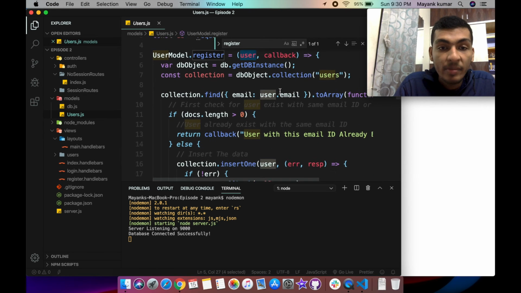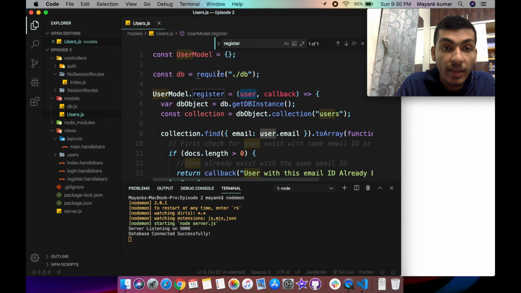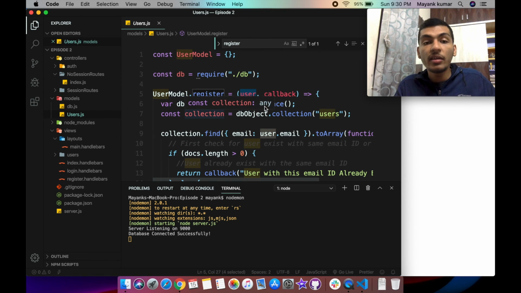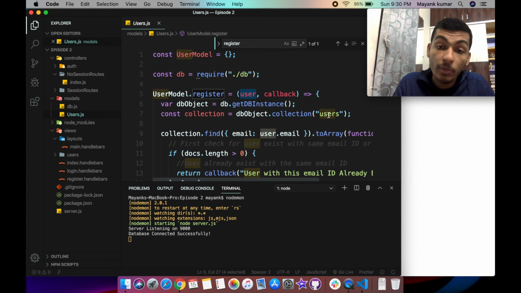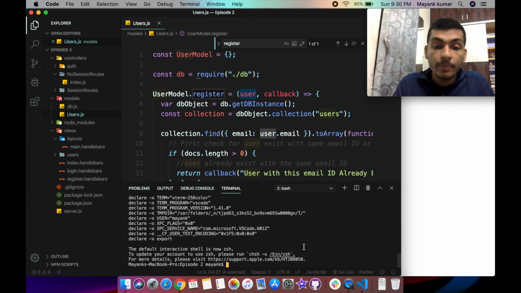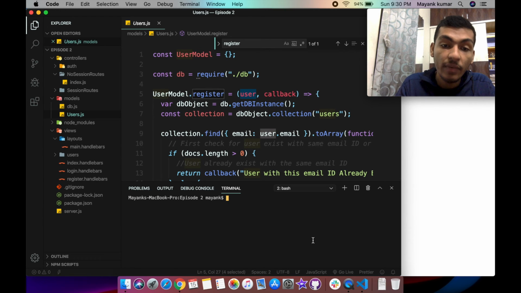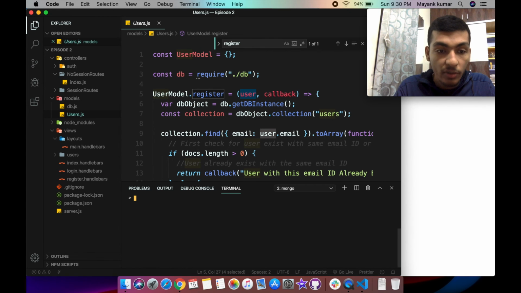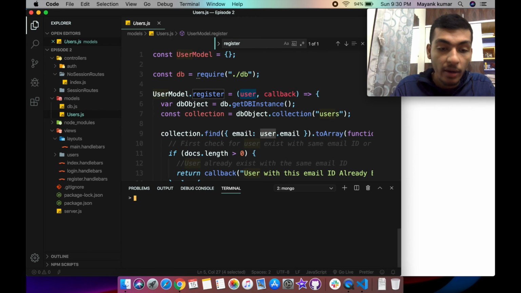We are just getting the instance of the db, and we have a collection, and we specify the collection in which we want to save the data, that is users. Let me also show you the database so that you get an idea what we are trying to save. Let's hit Mongo, and it will start the Mongo server for us. Now we have to use the database, and our database name is login karo. Simple. Let's switch to db login karo.